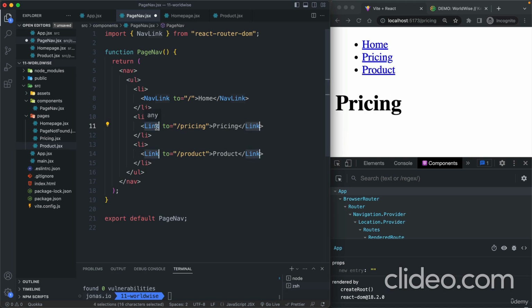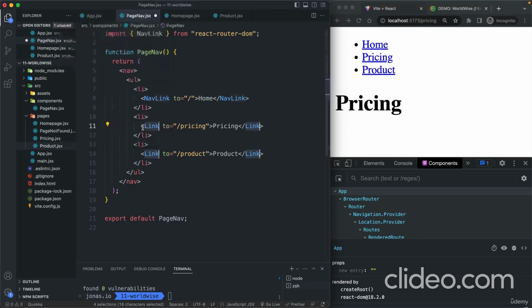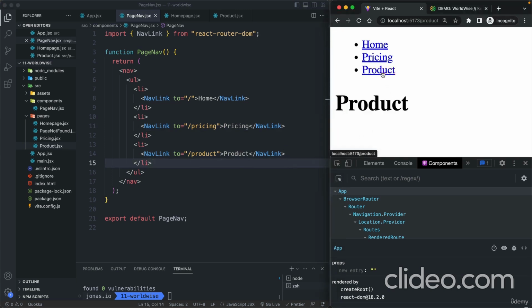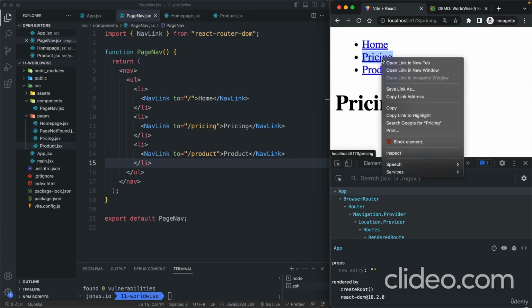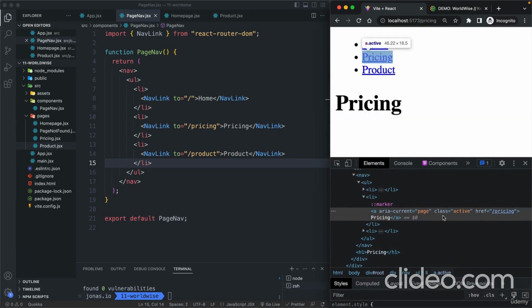And so once again, I just selected all occurrences here with this shortcut. So this one I use all the time. Really, really important for any development, React or really anything else. And so now it works exactly the same thing as before, but if we inspect this element, then we see that the currently active page gets this class of active. And so then in our CSS, we can select this class and style this element differently.